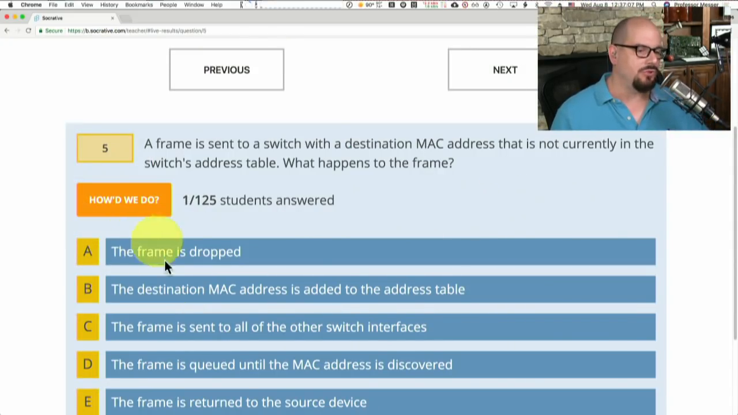Is it A, the frame is dropped? Is it B, the destination MAC address is added to the address table? Is it C, the frame is sent to all of the other switch interfaces? Is it D, the frame is queued until the MAC address is discovered? Or is it E, the frame is returned to the source device? So we've got 5 different options available here.